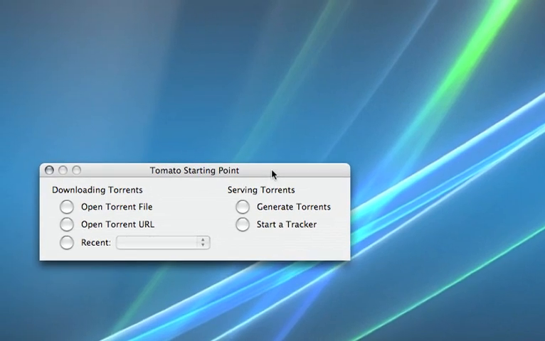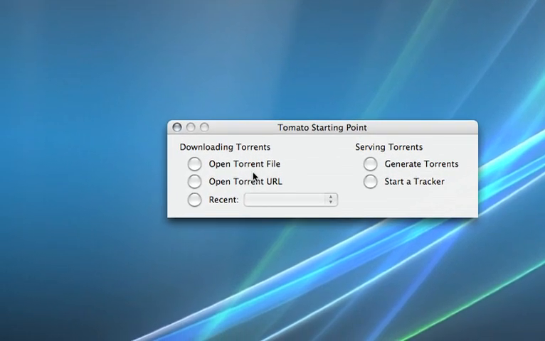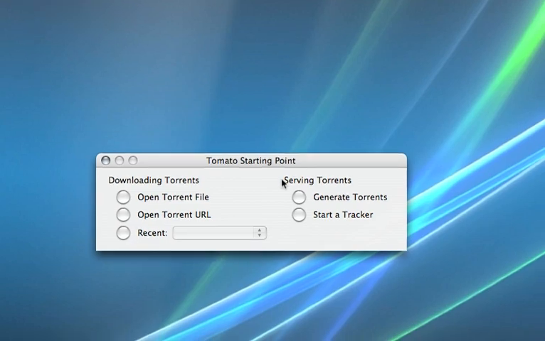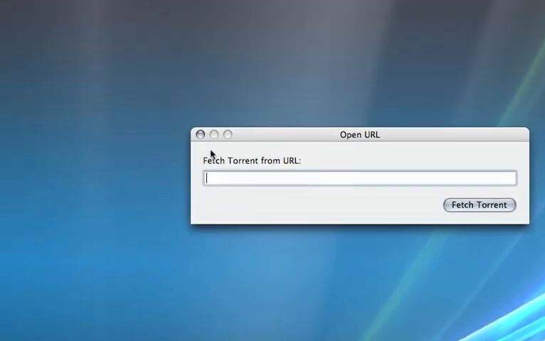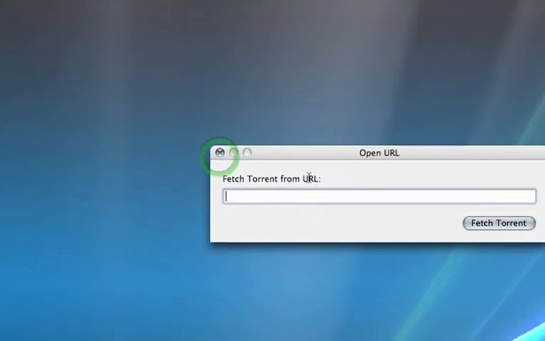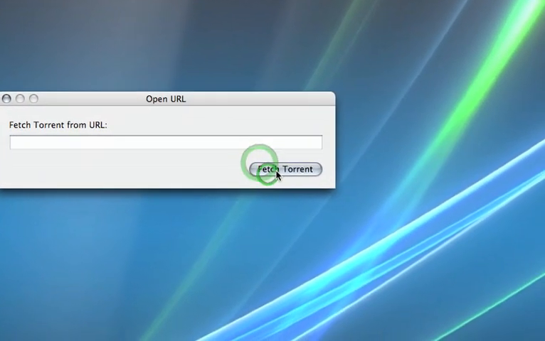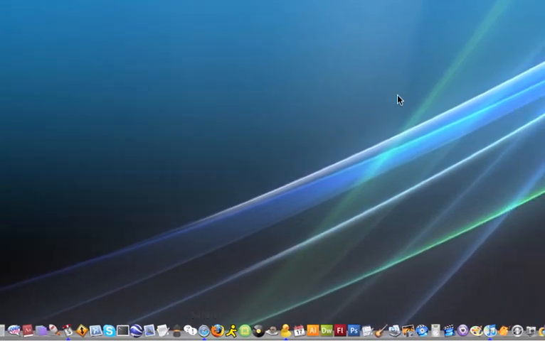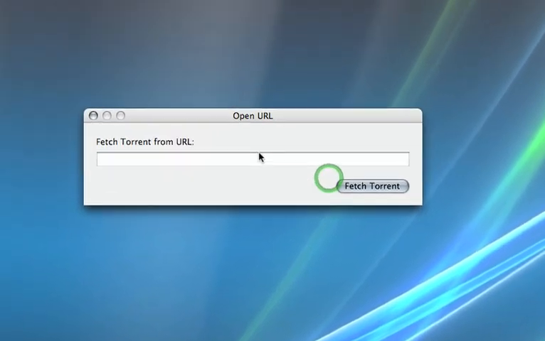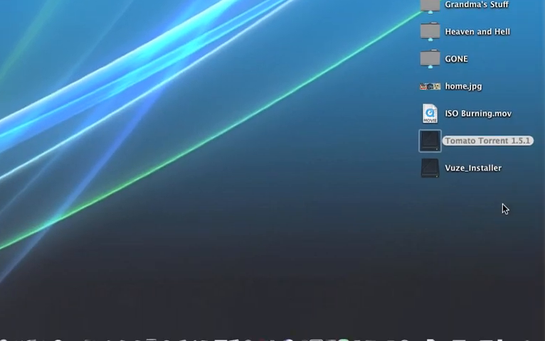This is TomatoTorrent. This is kind of a different kind of torrent program, but you can see when you start it up, you get one of these windows. You can open a torrent file and do a whole bunch of stuff. Just fetch a torrent from a URL. So let's just say I entered a URL and then I clicked fetch. So that's that.